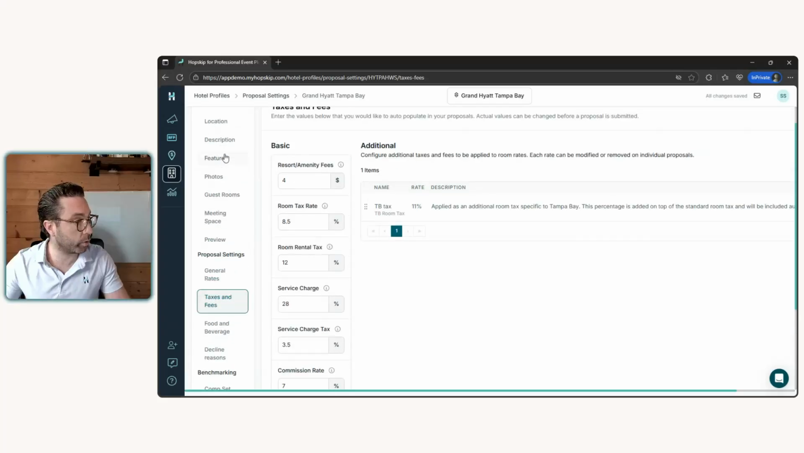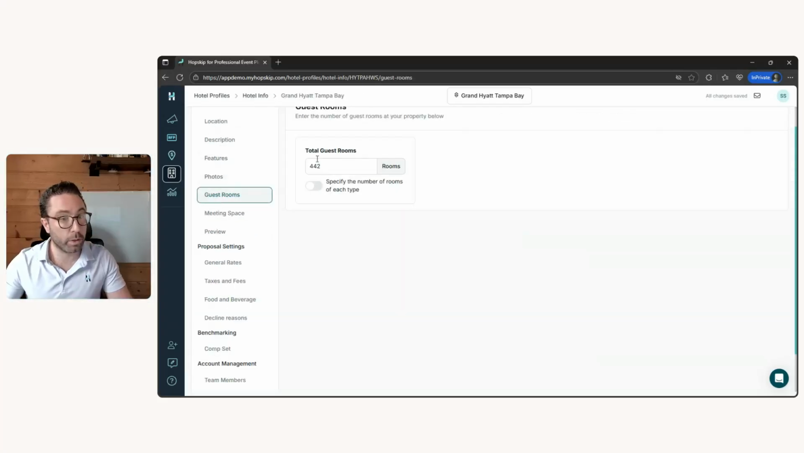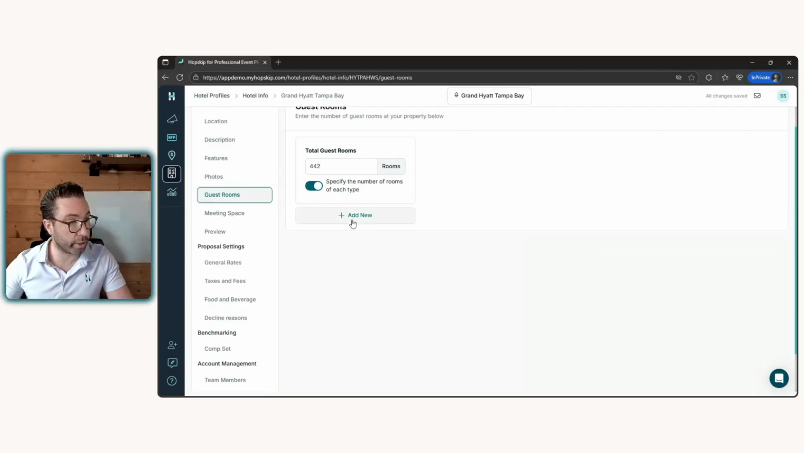Let's now go to guest rooms. So this is a new feature on Hopskip where you can define the guest room types that your property offers. So to do so, I just click on this toggle. I can add additional guest room types. These additional guest room types are going to add up to this total room count here at the top.